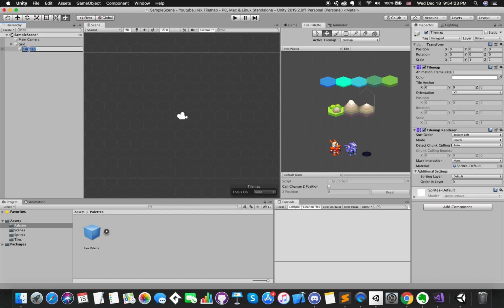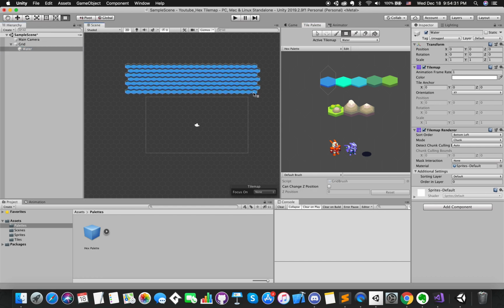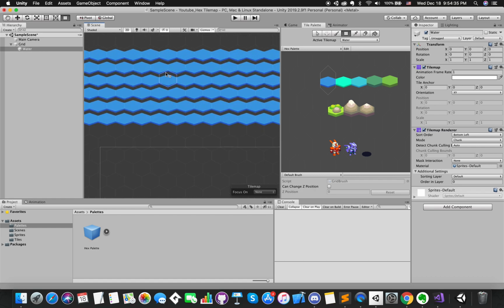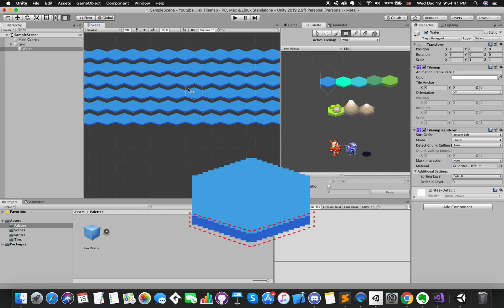Let's first make the water tilemap. Select the blue tile and brush on the map. You will notice that our level looks weird. Depending on the types of tiles we use, we may need to make some adjustments to the grid size and the sorting methods. The tiles we are using for this demo have some depth details as part of the sprites, so they are not a perfect shape right away.